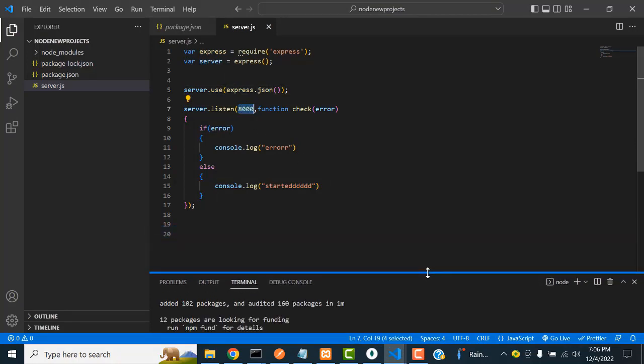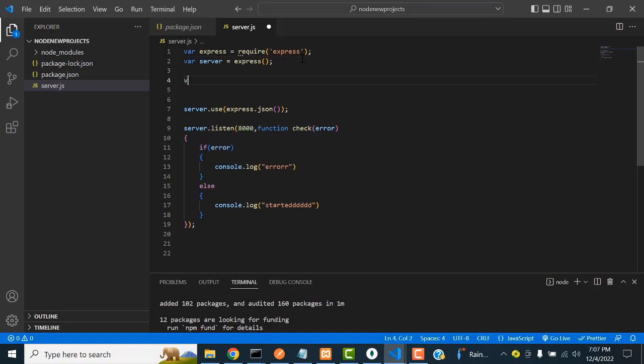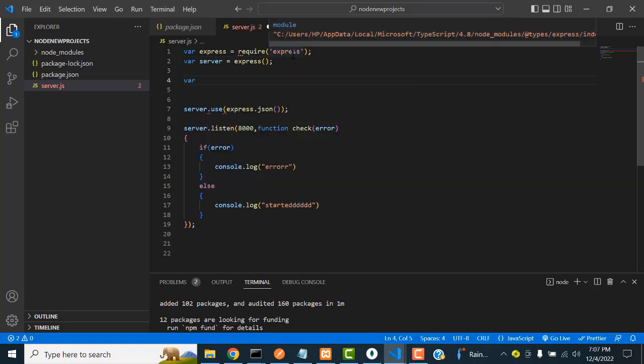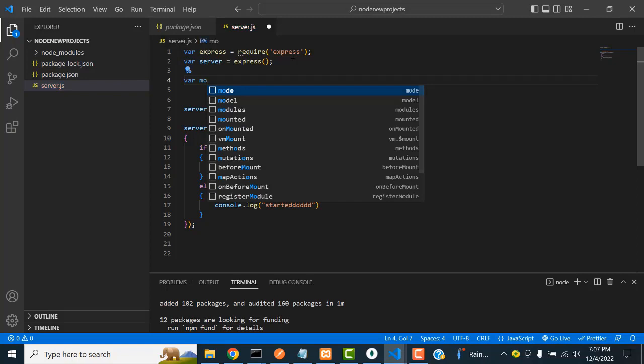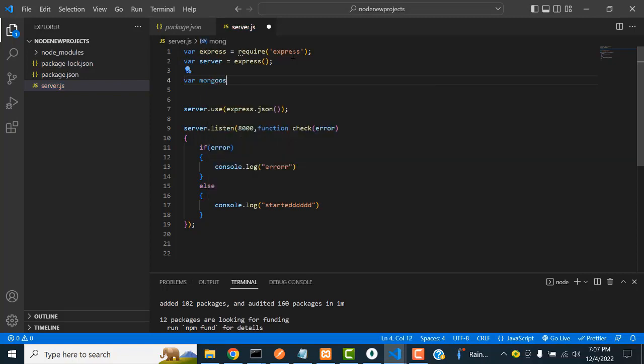Right. Now after that, you have to establish the database connection. I already installed Mongoose on my machine. After that, I'm going to write the variable: var Mongoose equal. Here also the same thing, you just copy and paste instead of writing. Here also you have to change this one to Mongoose. This is the Mongoose library, right?